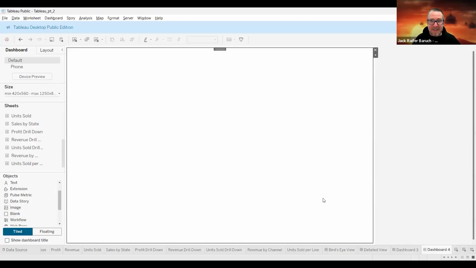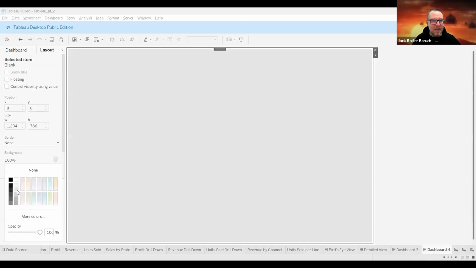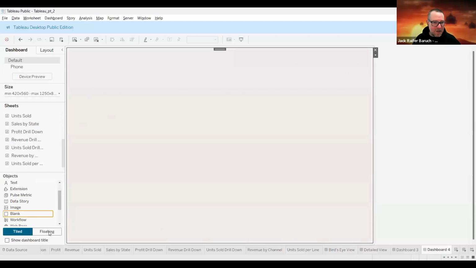Now, once it's there, this is like a wide, big tile. You can go to layout, here where it says background, and just pick a color. So in this case, I did a little bit of gray, but you could pick any color. Of course, it's going to give you sort of pastel colors because it's for the background, but you can pick any color you want. And after that, then you can just move to floating tiles.